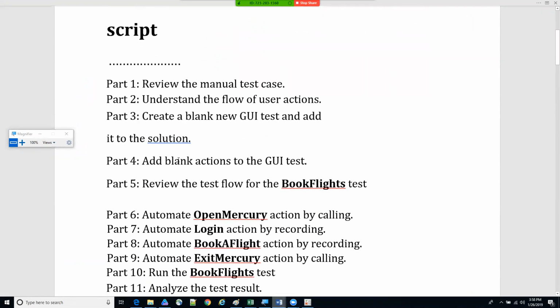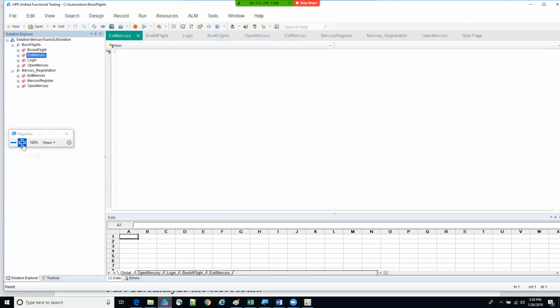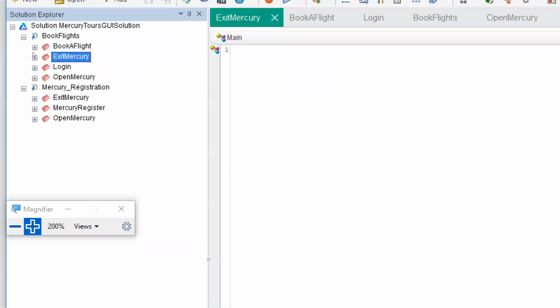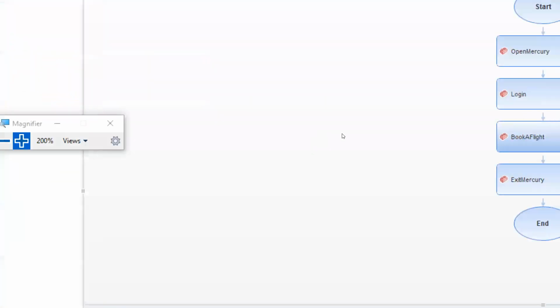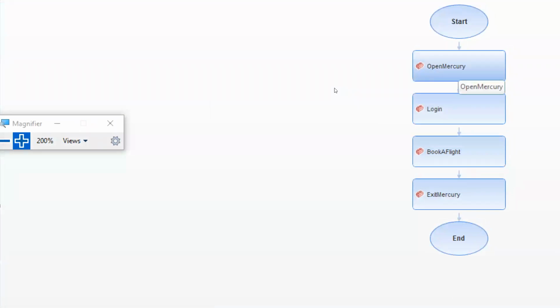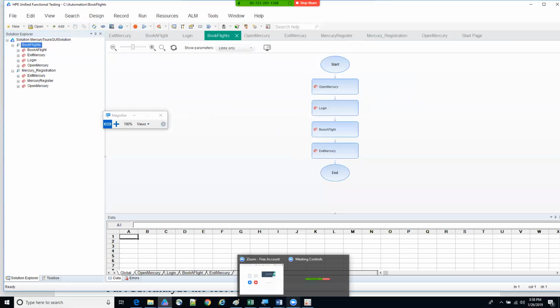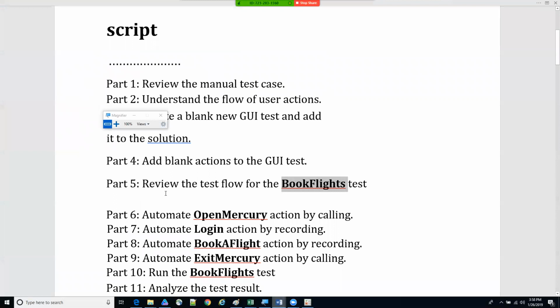So we finished part 4. Now review the flow. When I say review the flow, it simply means that when I execute the test, which order these actions will be executed. So click the plus here and double click my test, which is this. And as you can see, the flow is the same flow that I have in the table. Open Mercury, login, book a flight, exit Mercury. So we are good. So we added four blank actions, and we reviewed the test flow.